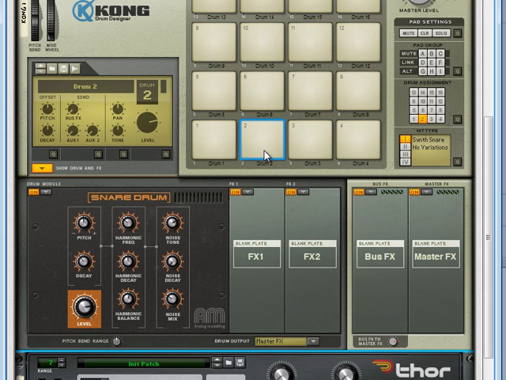There's many different ways to do it, but the simplest is very easy and very powerful, and that's what I'm going to show you. So to start out, I'm going to create a snare drum that sounds a little bit closer to what I want. So I'm going to lower the pitch a bit.